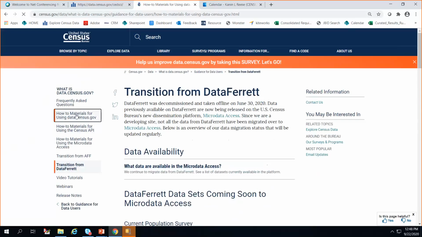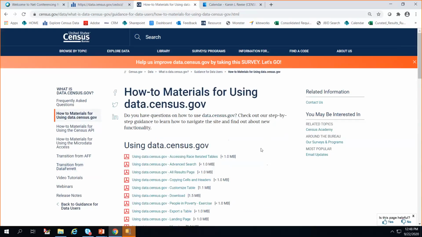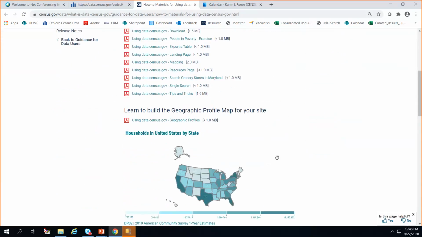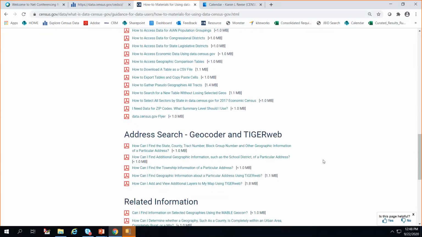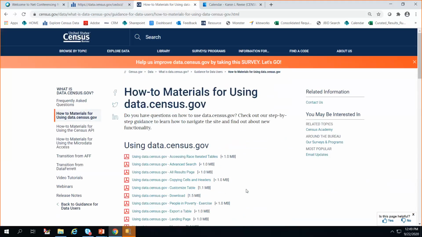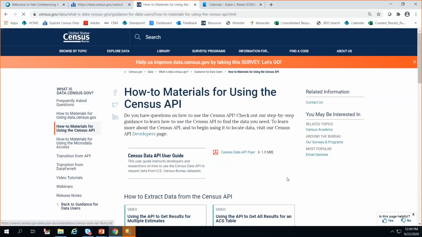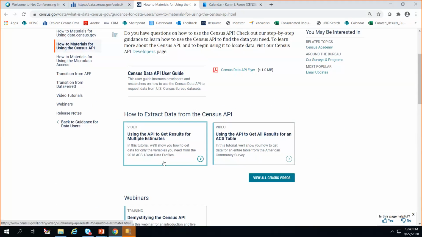But some of the materials, too, wanting to make sure that people are aware there's lots of how-tos, lots of ways of going about finding things. The address search, how you can find the address search with what we have as a geocoder, since we don't have something integrated within Data.Census.Gov yet, so here's some workarounds. And then things like, just even with the Census API, some things that we've put together on how to pull estimates.